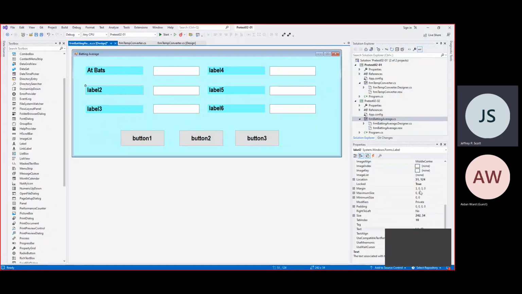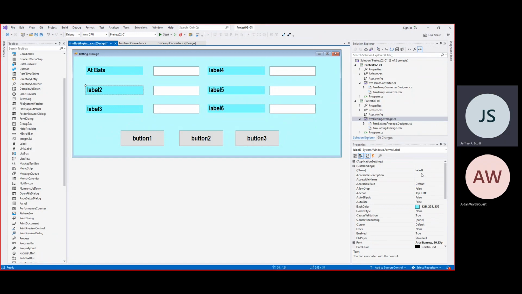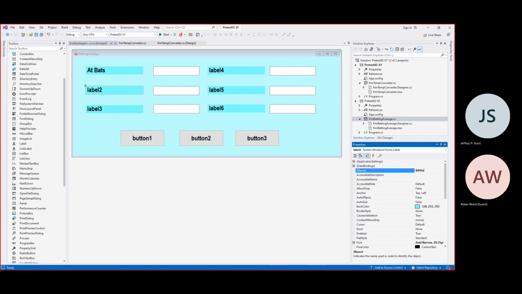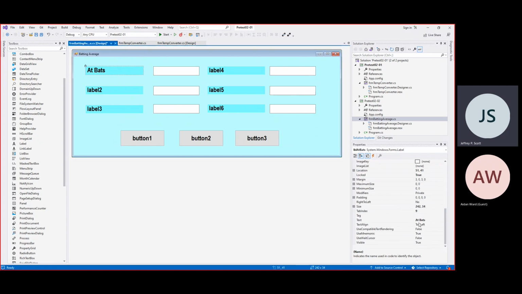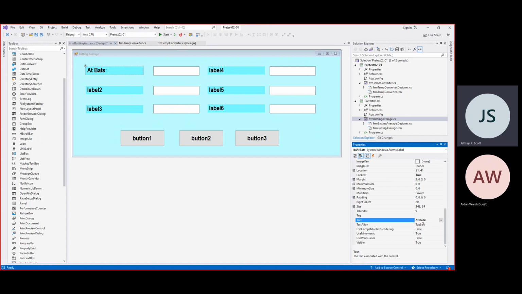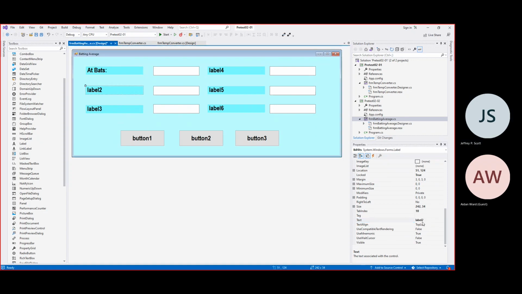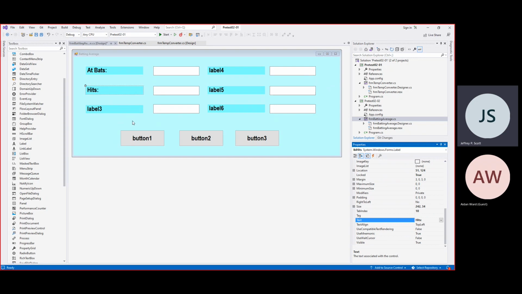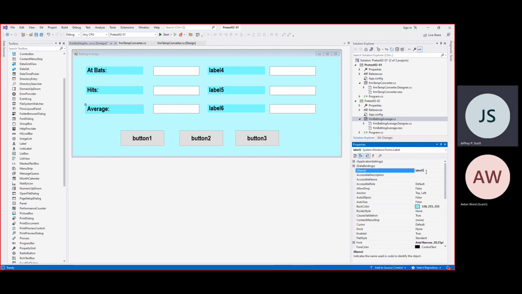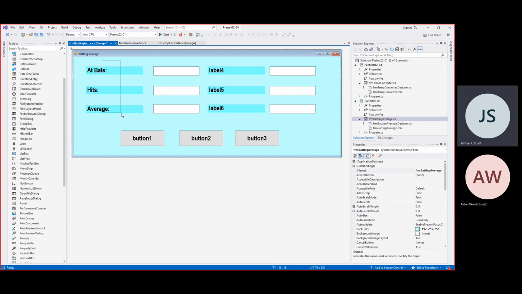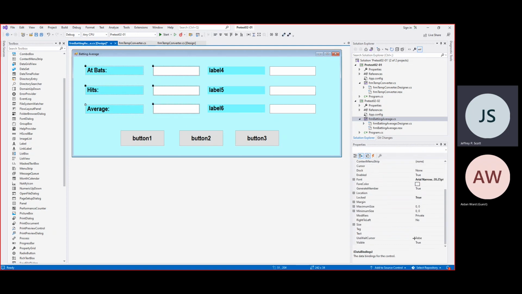This next one is hits. So I will call this one LBL hits. And it will say hits. I like that with the at-bats. I'd like it if it has a colon at the end. So this one will say hits with a colon. And the next one will say average, a colon. And it'll be LBL average. All right. I'm going to take all of these here and I'm going to center them.